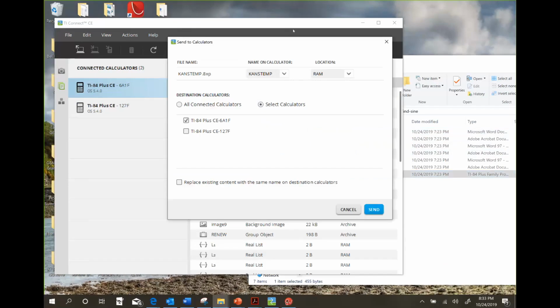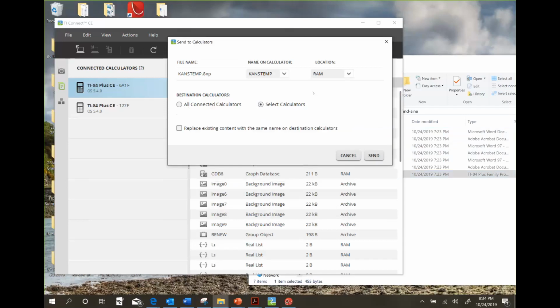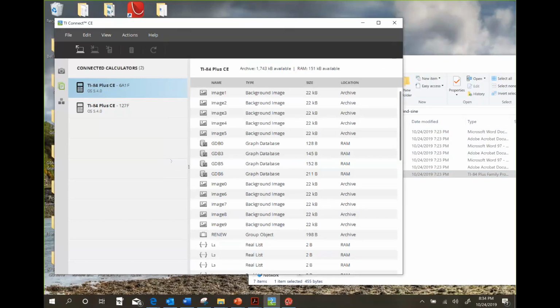So then I have the option, what calculators do I want to send it to? I usually send it to all the connected calculators. If I had a previous version of the file and I want it updated, it shows me the file name, what it's going to be on the calculator. If I want it to go into RAM or archive memory, you get to choose that. If I want to use it right away, I'll send it to RAM. And I just send. And it was that fast. The calculators got it.